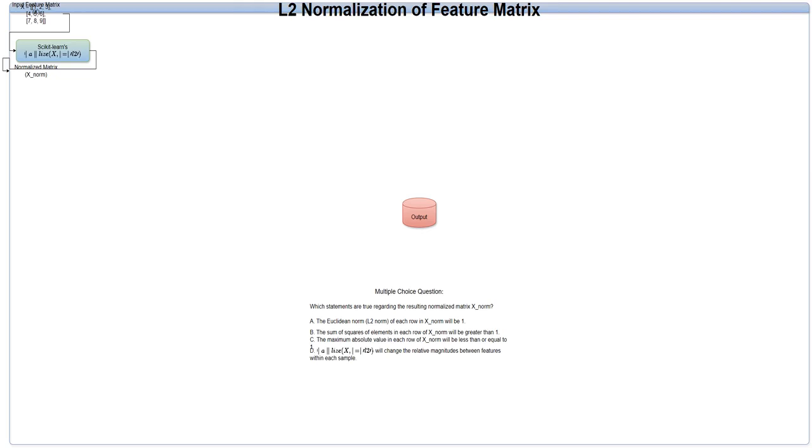Hey there, this is our feature matrix. Think of it as a table where each row represents a data point, like a person or an object, and each column represents a different feature, like height, weight, or age. For instance, the first data point has values 1, 2, and 3 for the 3 features.